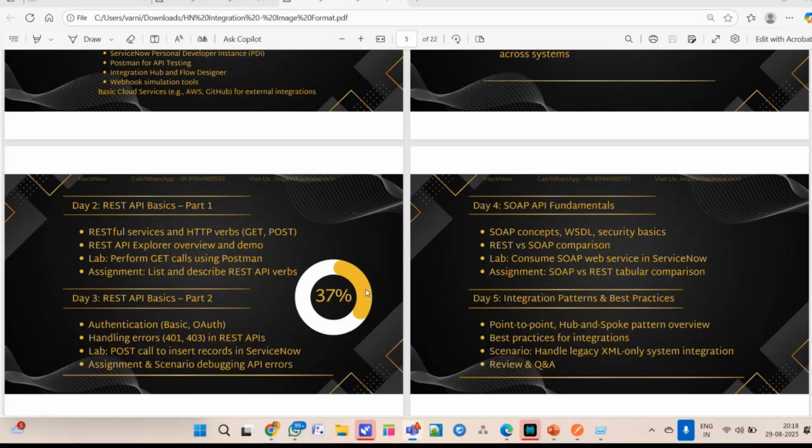Coming to day 3, we will talk more about the authentication part. In the REST API basics there is no authentication being discussed. Now we discuss authentication and how we need to handle the errors. Yesterday, if you have seen, when we were doing the integration we were not able to connect to the system. That's because the authentication failed.